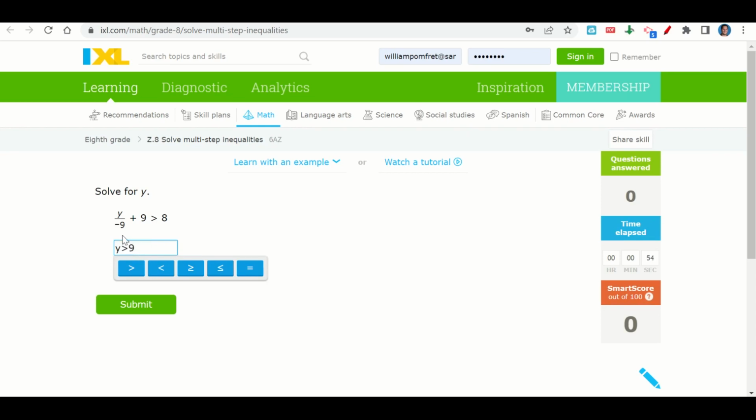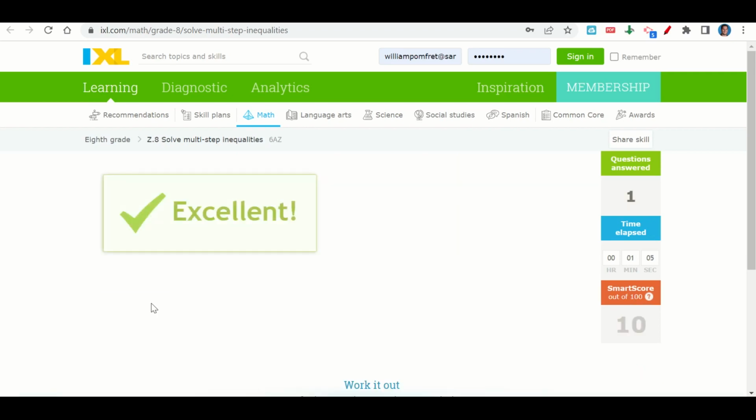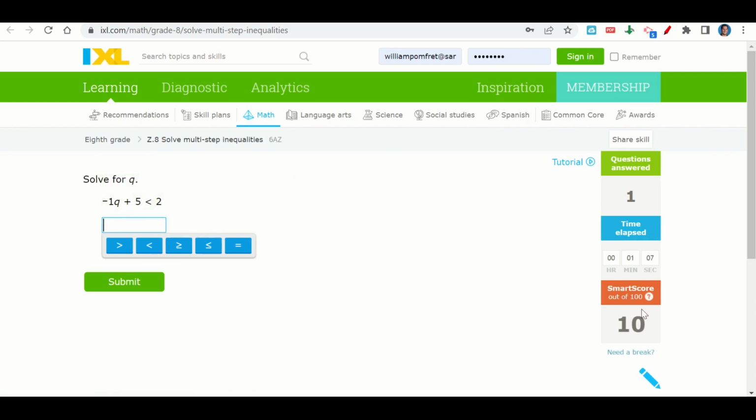Now we did multiply both sides by a negative. So we need to flip the sign. So this becomes this way. And if you're not sure how to do the signs, there are symbols here you can use as well. And then we're going to click submit. It tells us we got it right. My SMART score went up. And it gives me another question.